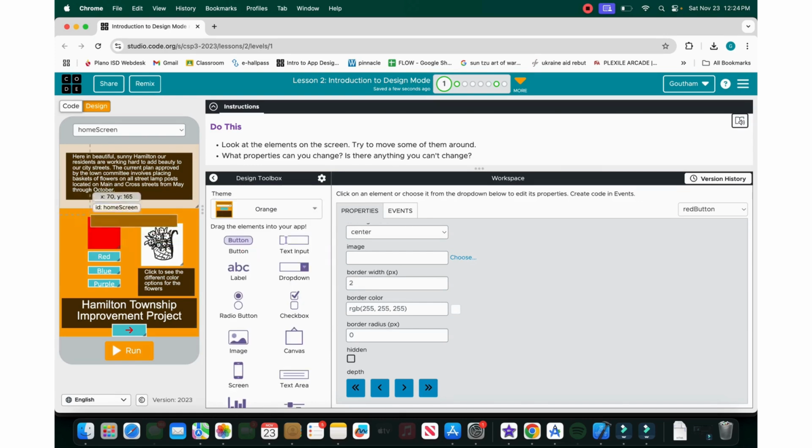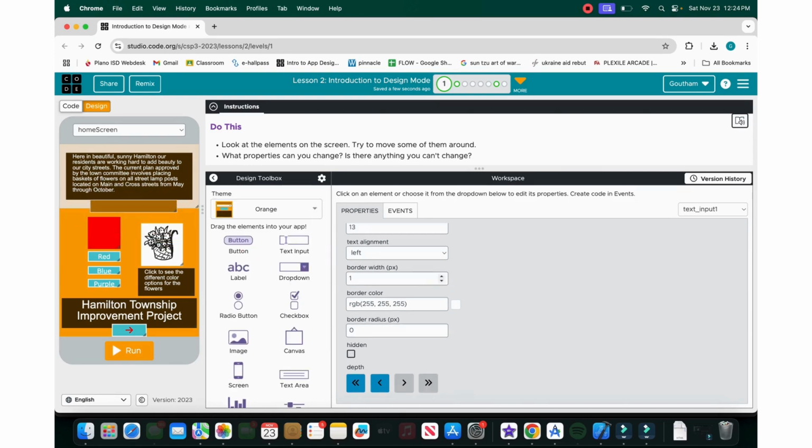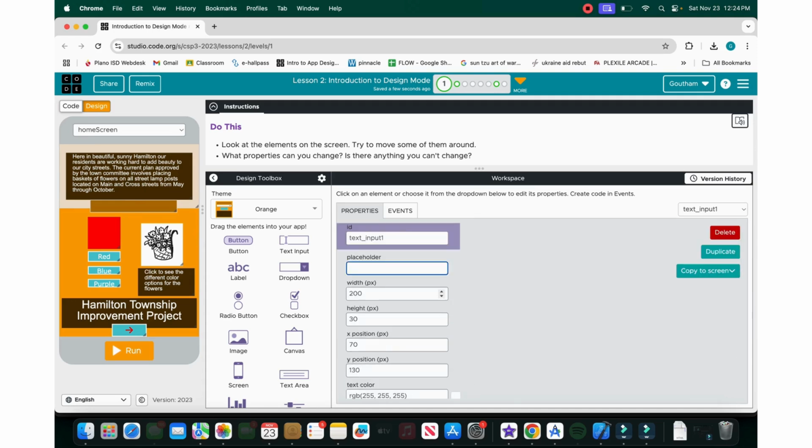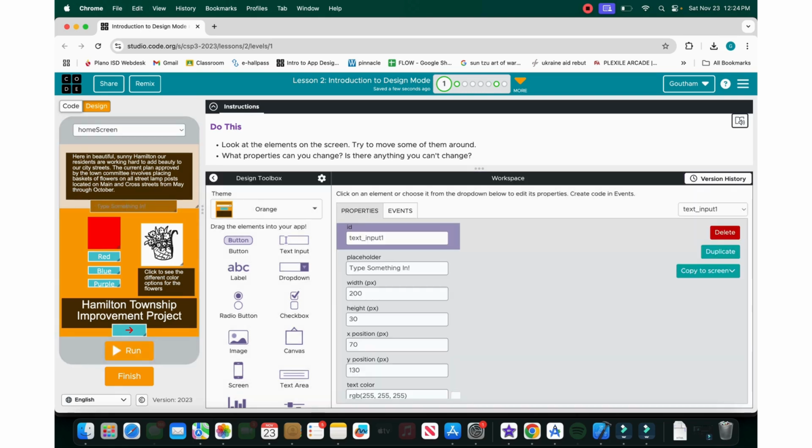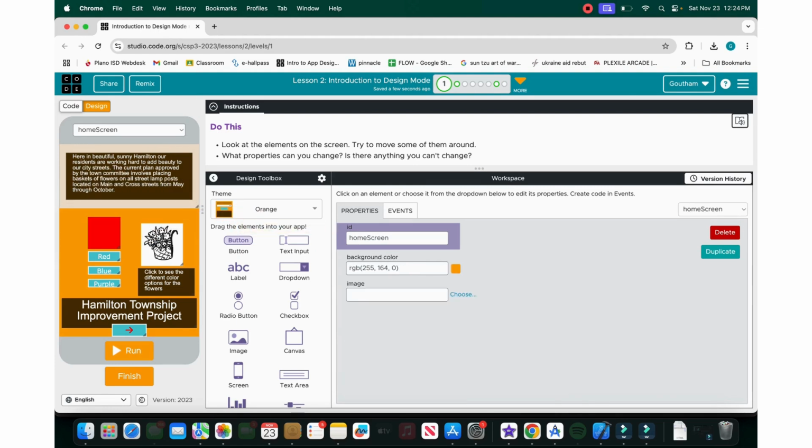So then we have the text input. This is useful for some apps where your placeholder is type something in, and the functionality of this, you can say that's the name. You can do that, and then yeah. And then if you want to take something out of here, just take this, drag it here, and then it disappears.